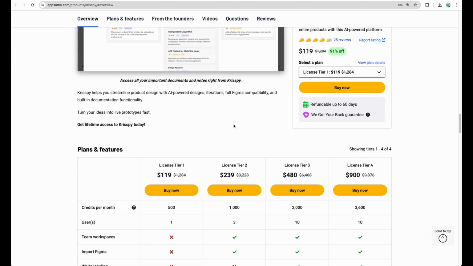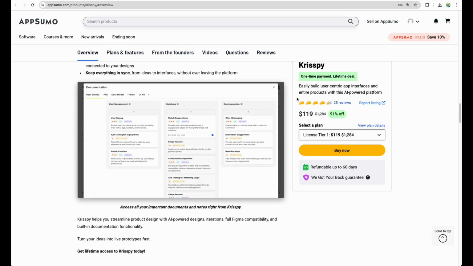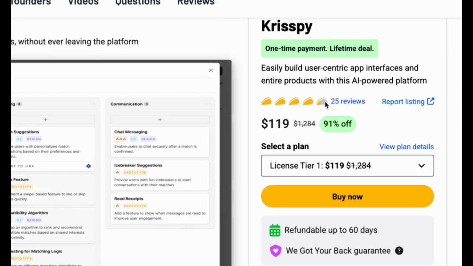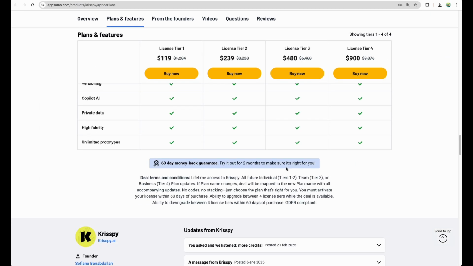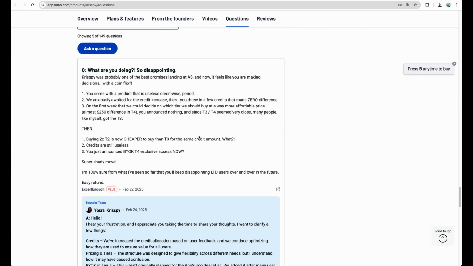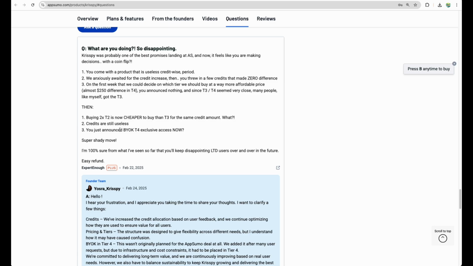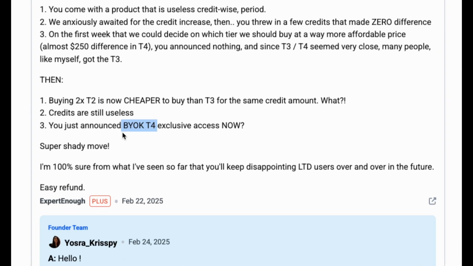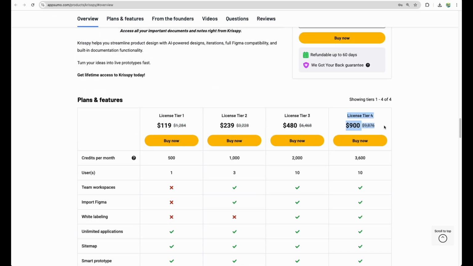Okay, so now let's go to the controversial part. First of all, you can see that it has pretty good ratings already, and I didn't see a lot of complaints regarding the quality of the software. The majority of the negative ratings are connected, in my opinion, to the credit system. So in short, we can see the latest question, and the main complaint is that the amount of credits is too low, and recently there was no tier 4 with bring your own key feature. So we can see that now tier 4 is available. It is pricey, but it is there.